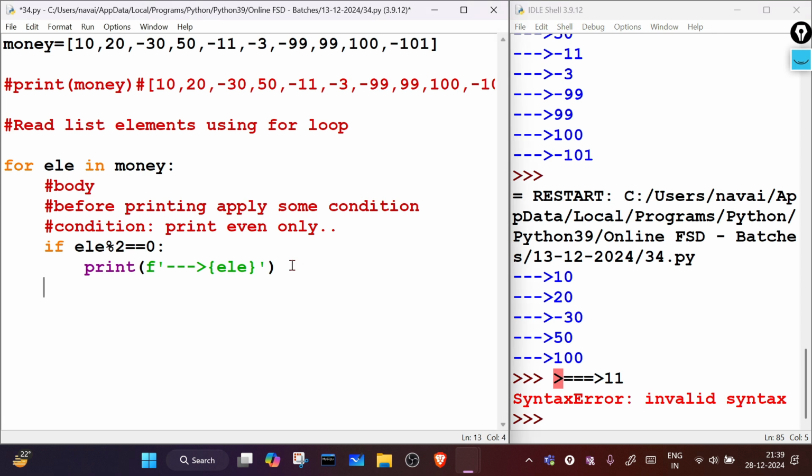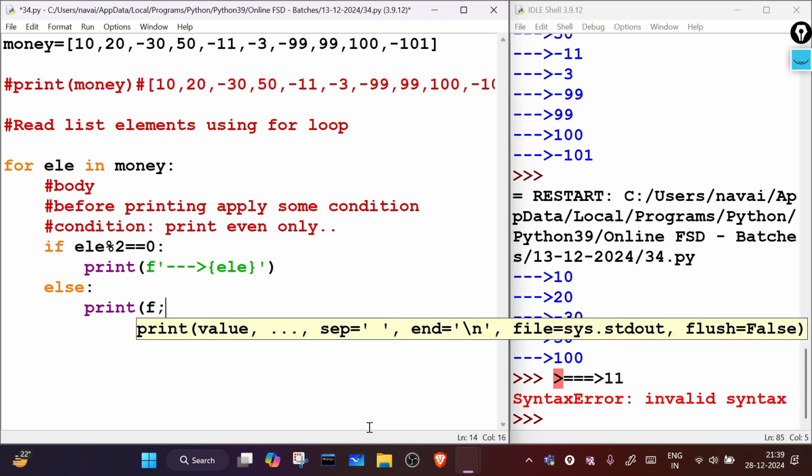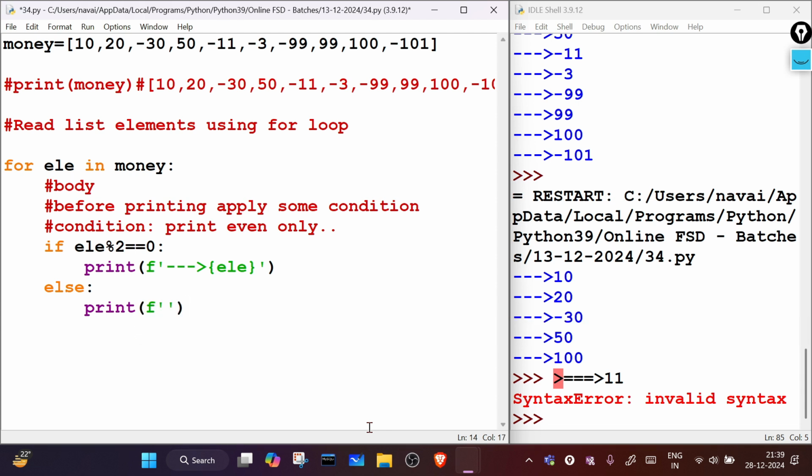So can I write something like else here? If you are not even, means else. If the condition is false, means else. So in else, can I print something like this? This is just a string, so I can write anything, and I have to print the element. The odd elements, no matter whether positive or negative.